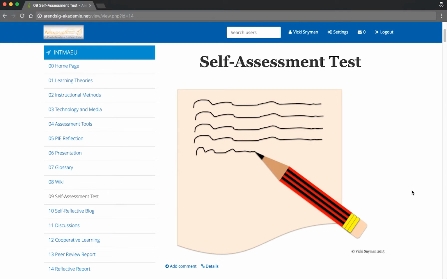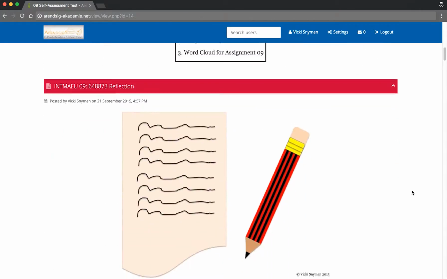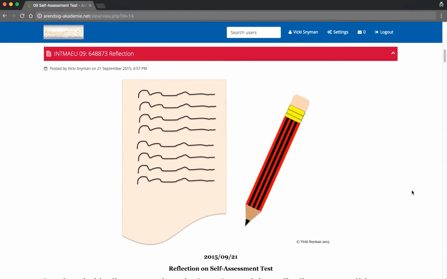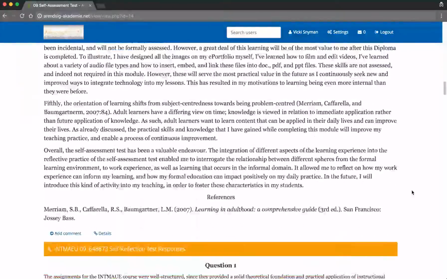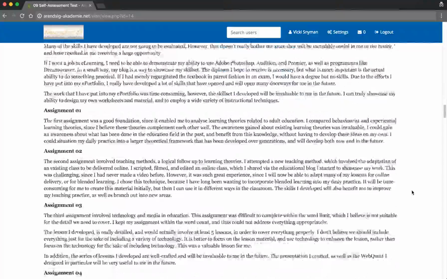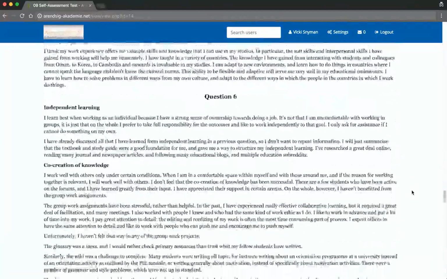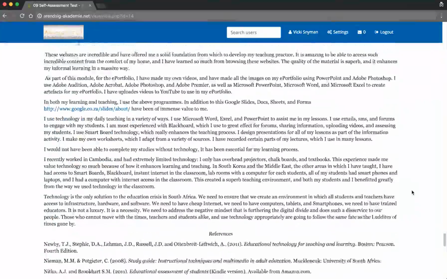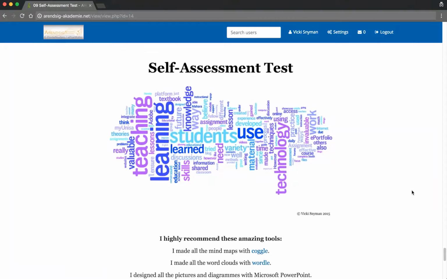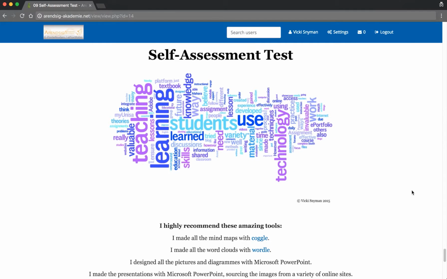The self-assessment test enabled me to reflect critically on my learning journey and to integrate past, present, and potential future learning. In addition to this, I was able to connect the different aspects of my learning experience together, particularly the inclusion of learning that had taken place outside of the traditional formal learning environment.